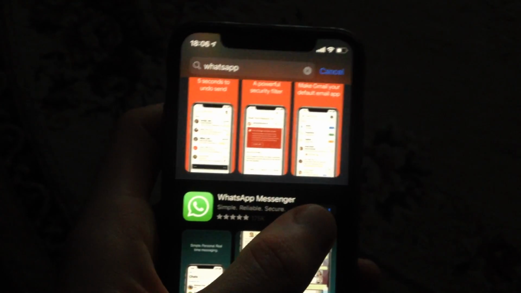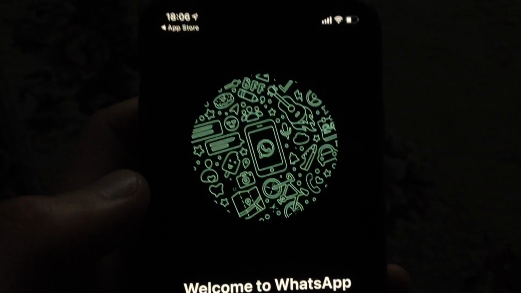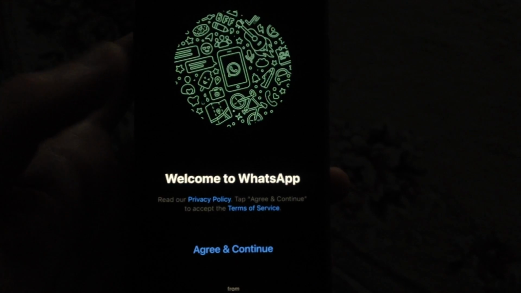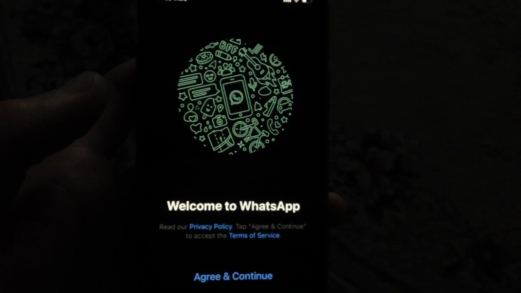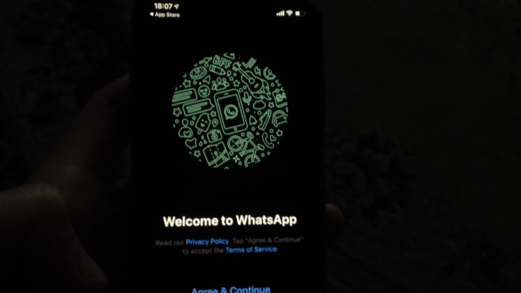So here you can see that we can open it. Now just tap on open and just tap on agree and continue, and after just write your phone and just write a message that you will receive from this app on your mobile phone. So this is the way how you can do it.